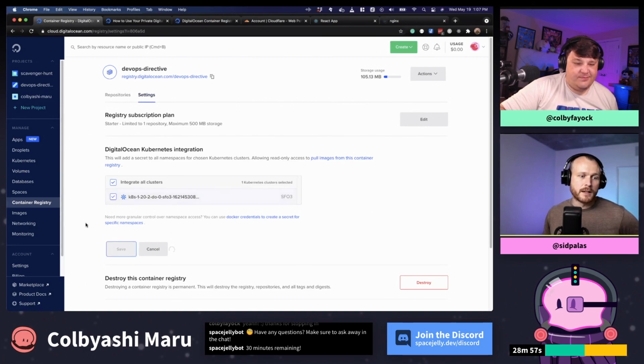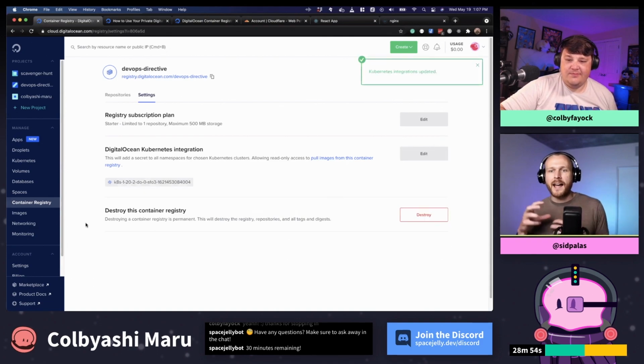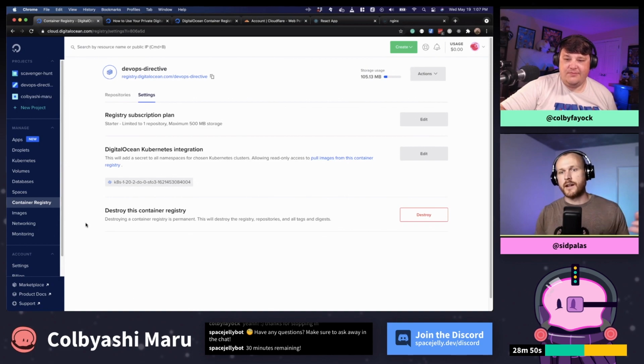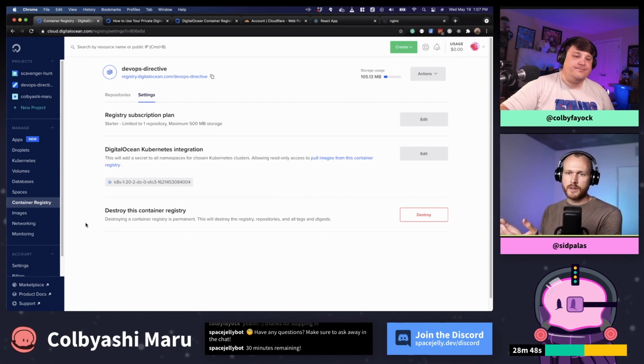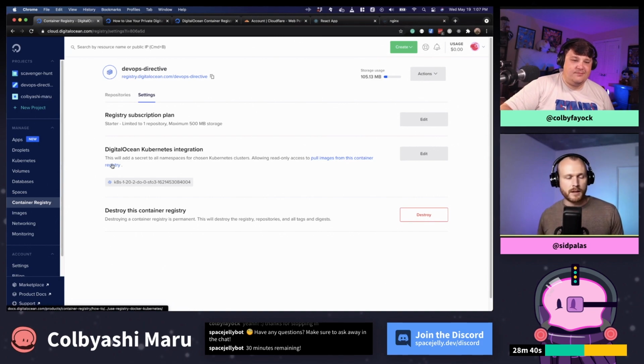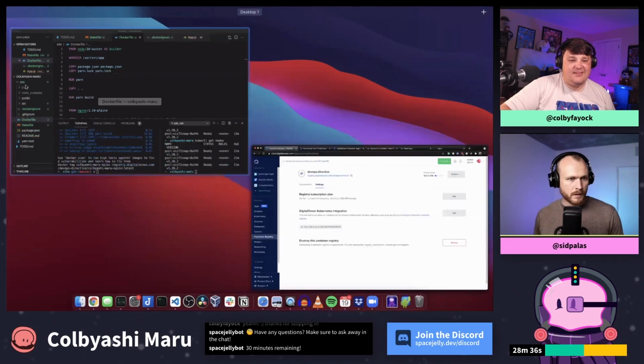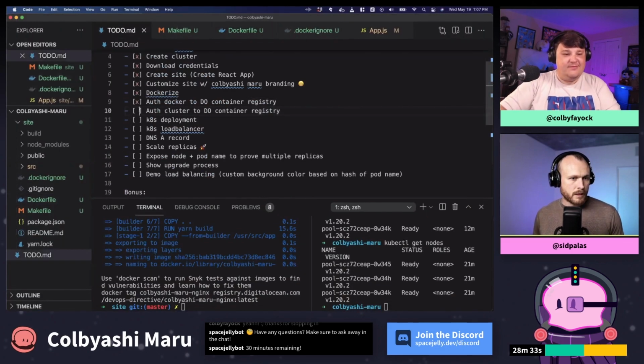This is basically going to, behind the scenes, add a secret into my cluster that it will be able to use to authenticate to this registry. Otherwise, I would tell Kubernetes to spawn my app, and it would say, I'm not allowed to get that image, and then it would get stuck. But now that I just did that, it automatically added that for me. Nice. All right.